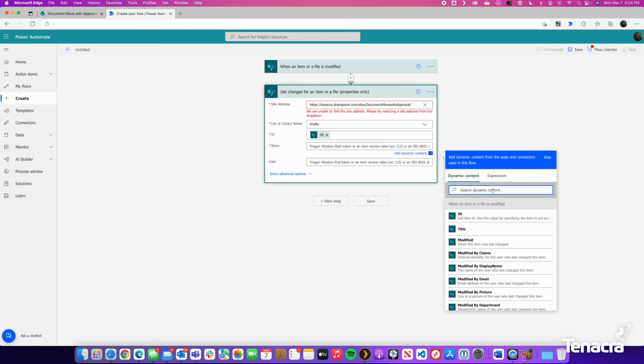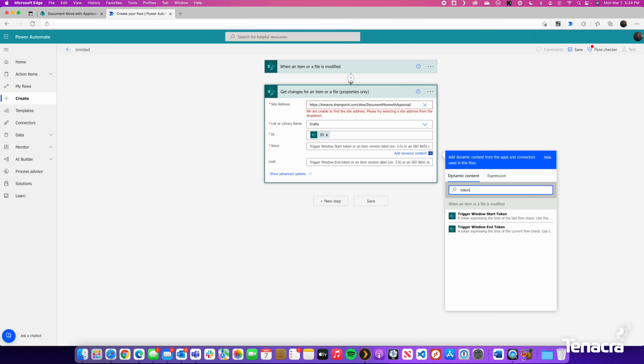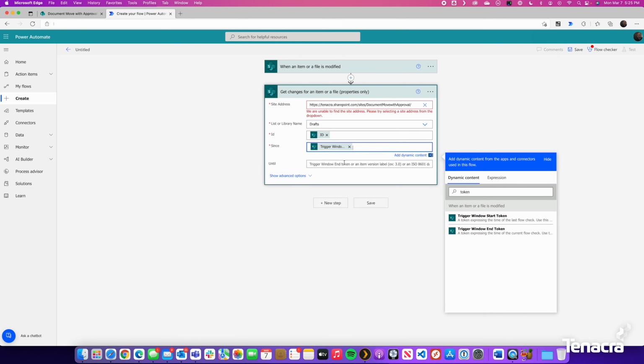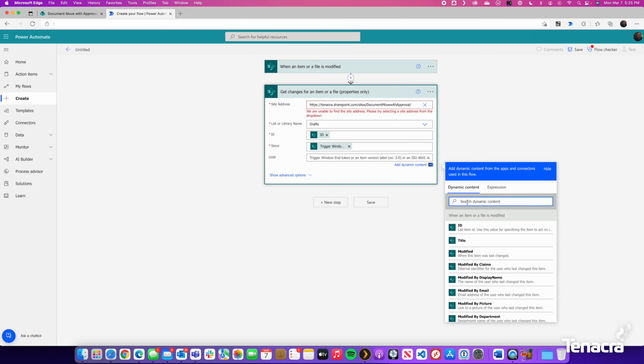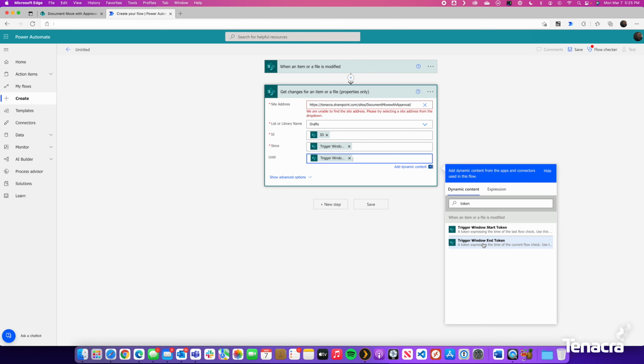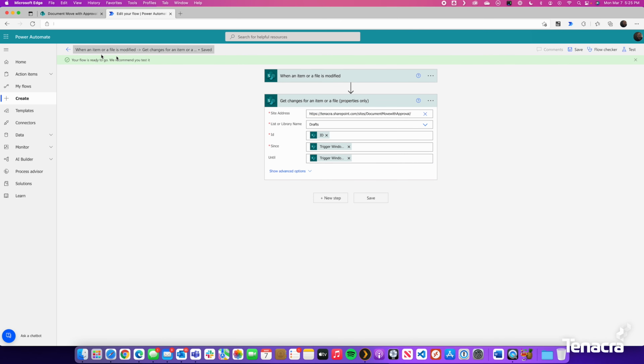They're called tokens. We'll search specifically for the word token, and as you can see, we're given two options, start token and end token. So we'll just use these for the since and until. So there's a start token, and then for the until, we'll do another search for a token. Then we'll go trigger window end token. Let's give it a more appropriate name as well. So we'll call this Move Document with Approval. I'll hit save again.